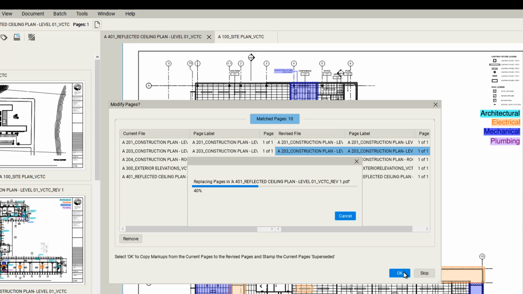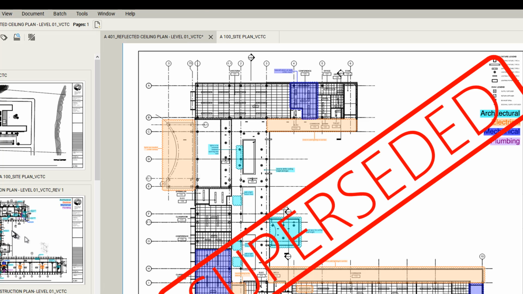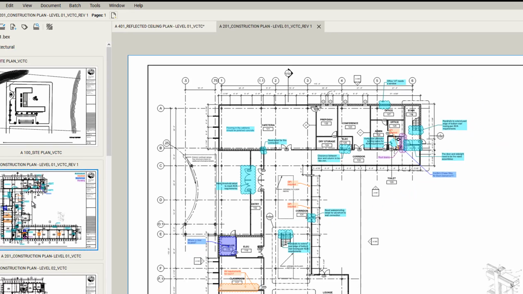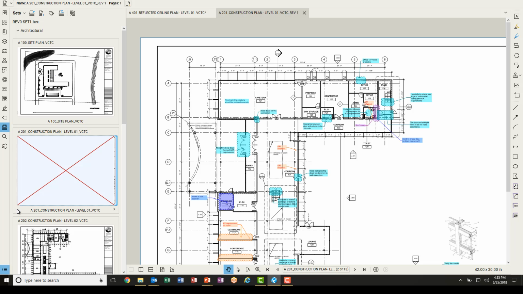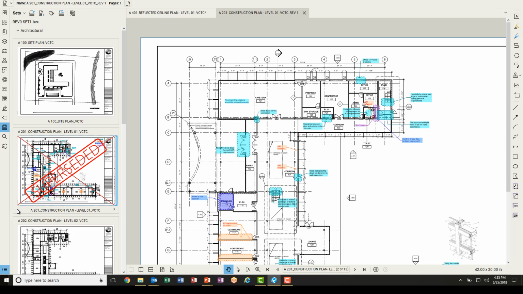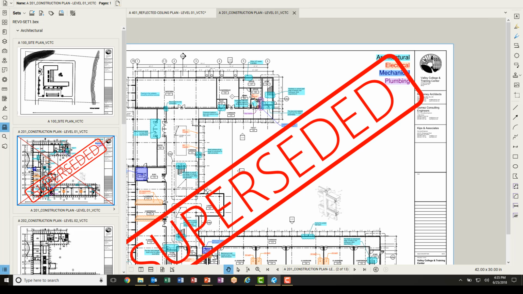It is now stamping the superseded pages and placing the most recent version on top. Let's go look at A201. And what happens is in this panel, if I click to the left, so this is the current version of that document. If I click to the left, there's the previous version. I have to click on it to actually pull it up on the screen. So that's the quick overview of what happens with sets.